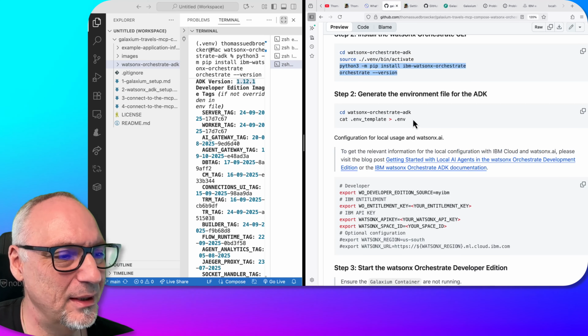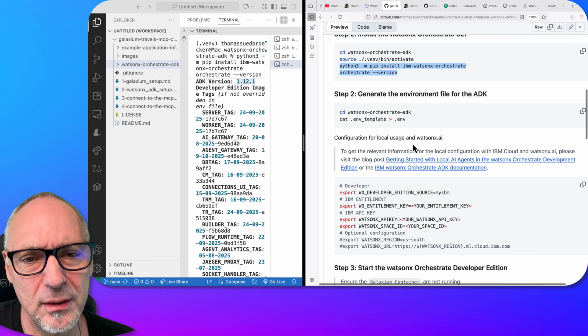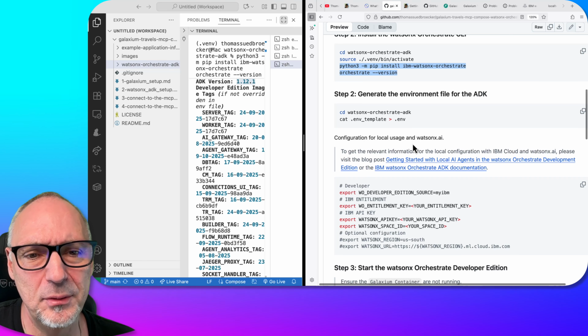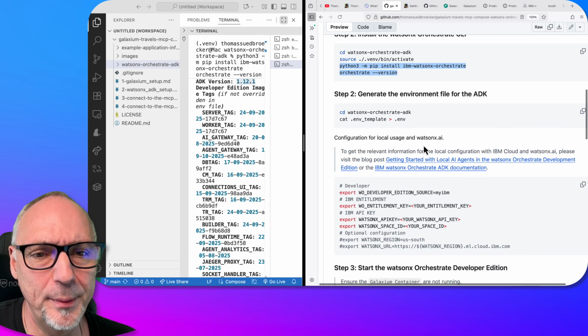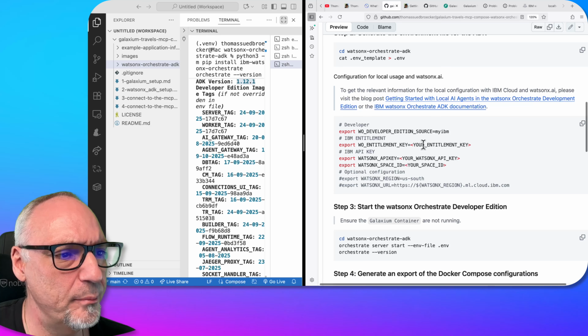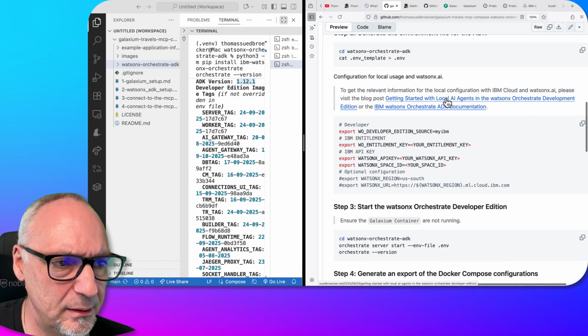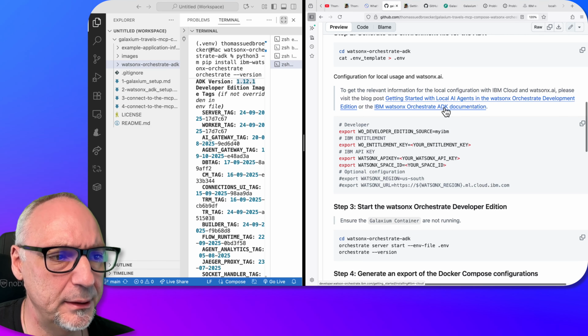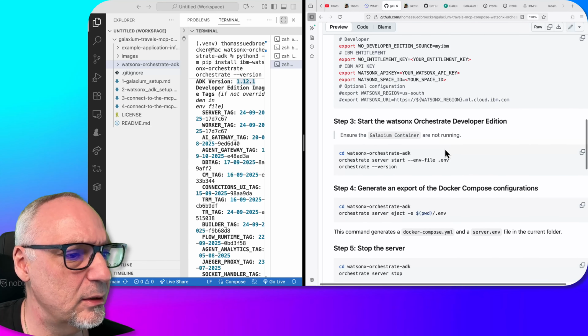Yeah. Create the environment file. I already did that. Here are all the credentials and all the information you need to work with the watsonx Development Edition locally. If you want the details, take a look, as I said, here in my blog post, or maybe in the documentation of the ADK itself. So that is already done on my side.